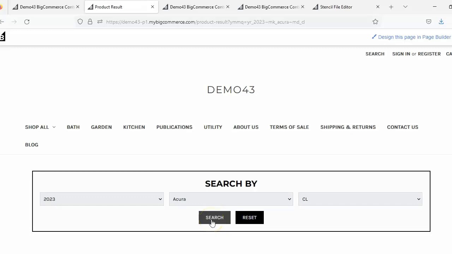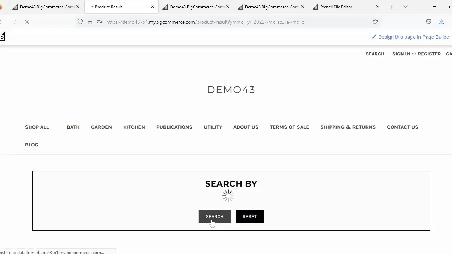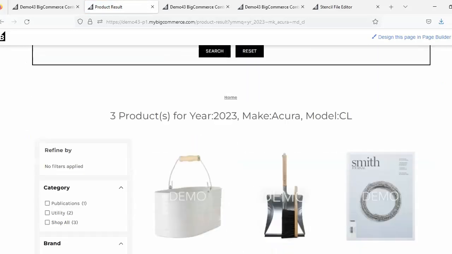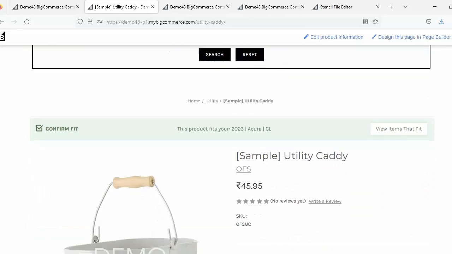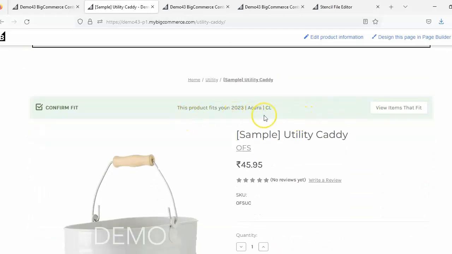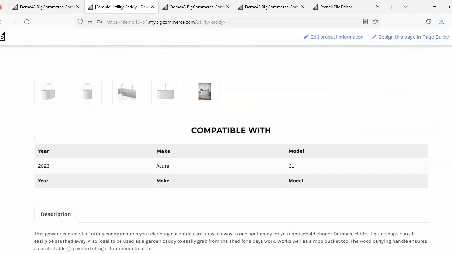Refresh the front end or search again. Open any product from the product result page. This is the fitment block which is showing YMM search details. Scroll down to see the compatibility chart.